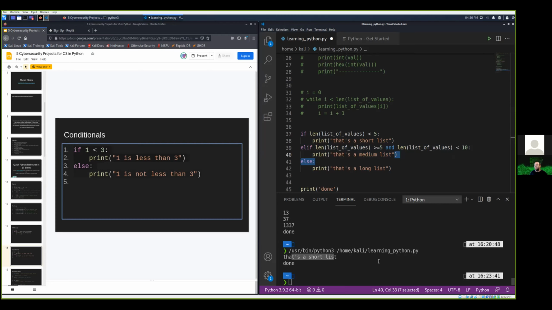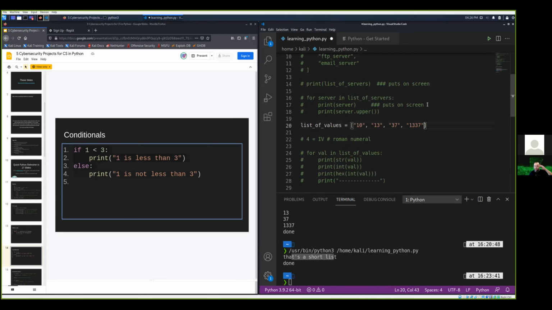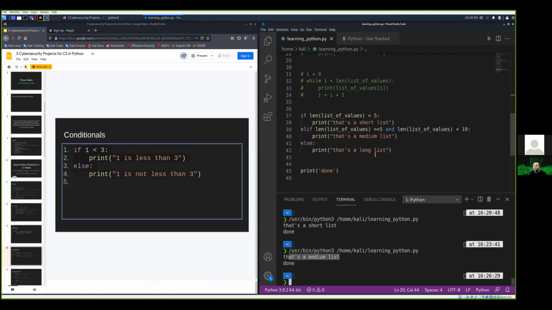We never ran it though. We don't know if it's a medium list. And it's still going to be a short list. So let's add one more item. 0xCAFE. Oh, let me do this right here. Whoop. That happens to be a valid hexadecimal number, in case you were curious. I'm going to save it, run my code, and it's telling me that that's a medium list.